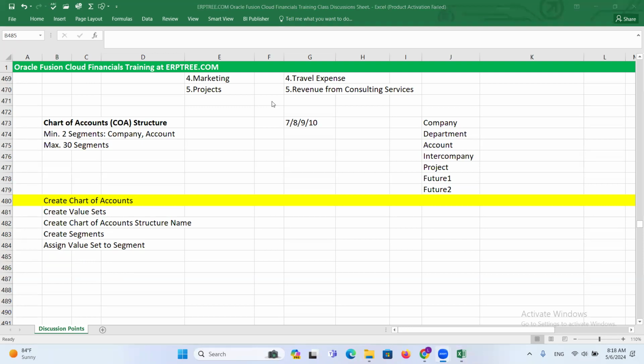Along with the value set, we have to assign other components also to segments. What is that? Just make a note: assign segment labels to segments. We'll understand and set it up, and it will become clearer. For now, since this is an introduction, just make a note.